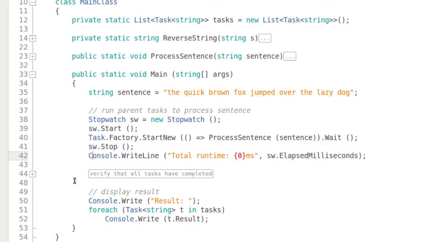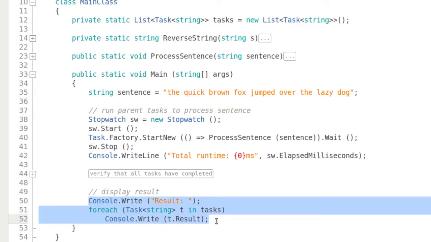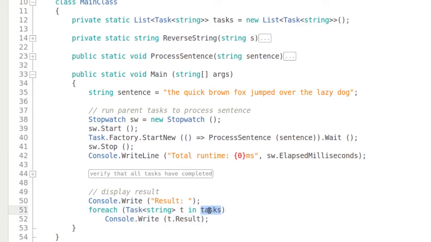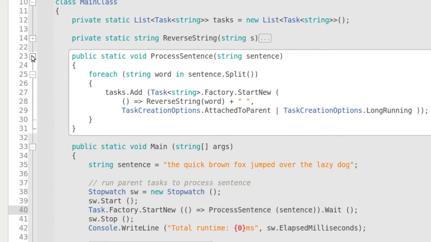So, after having waited for the parent task to complete, I loop through the generic task collection and display each word. This will display the sentence with the characters in each word reversed. Okay, so all the magic happens in the process sentence method. Let's take a look.